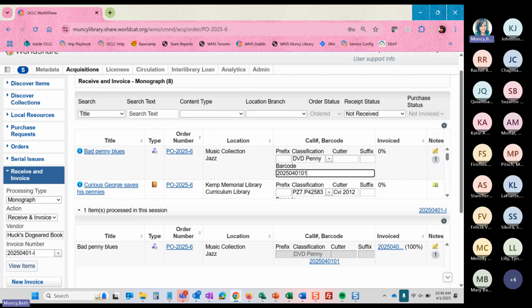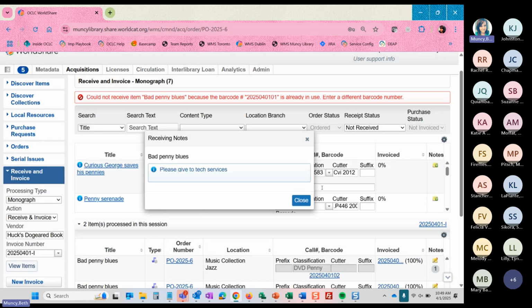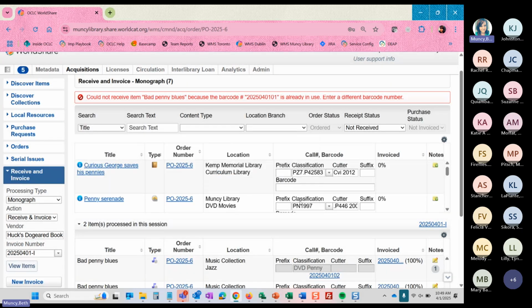If I repeat the barcode, it's going to give me an error and say I couldn't use it because it's already in use for another item. So I need to enter in a different barcode and hit enter. Same note. And I can continue this process.